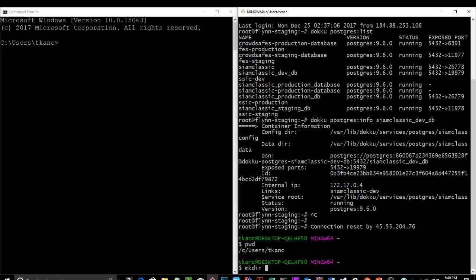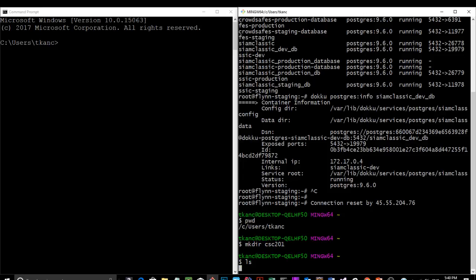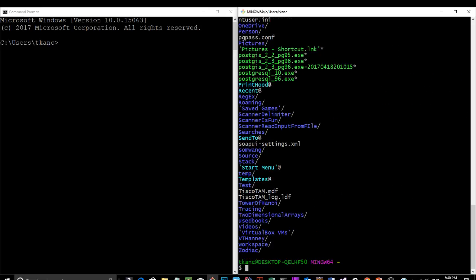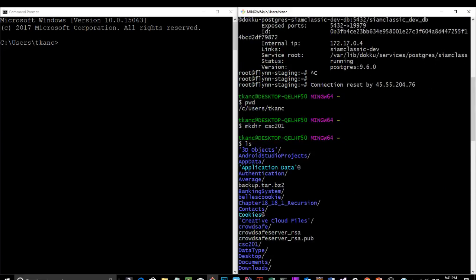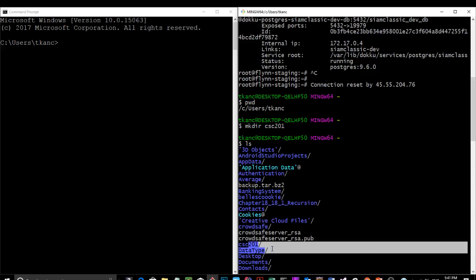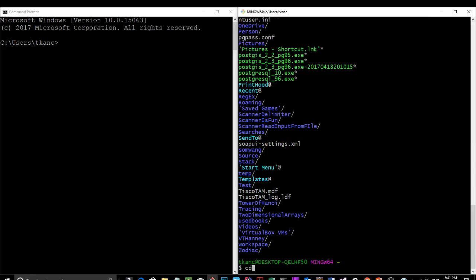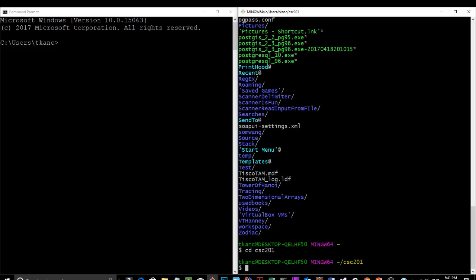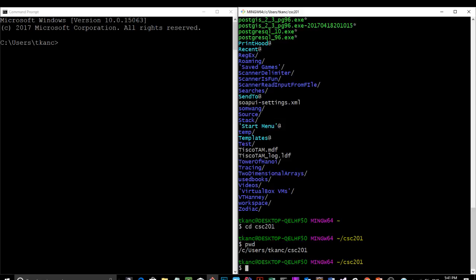Make directory, that's the command, right? So I want to make a directory called CSC201. ls lists out all the directories in that location, and CSC201 should show up, right? All right, so we cd, change directory, to CSC201. Now if you do pwd, it's going to be inside CSC201, just like you moved to that location. Now I already made a directory, so I can just change into 201.